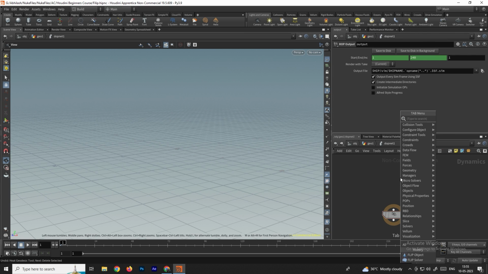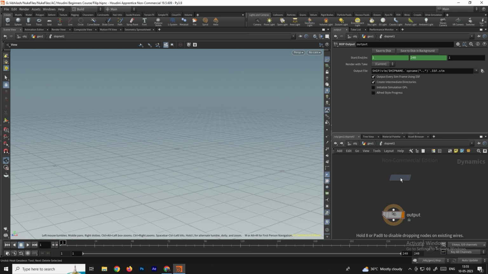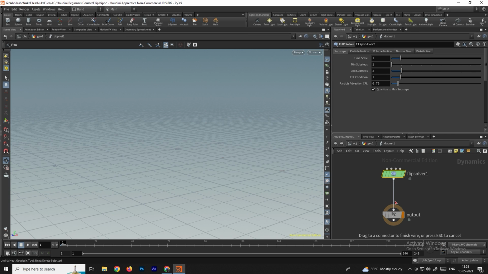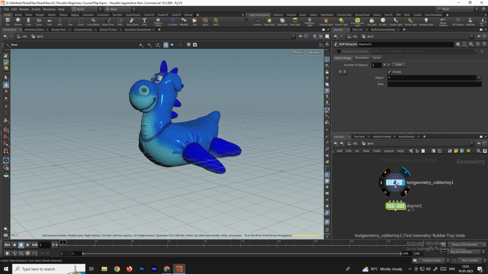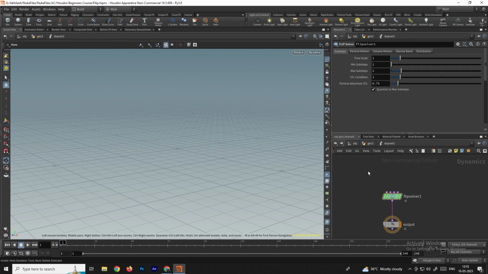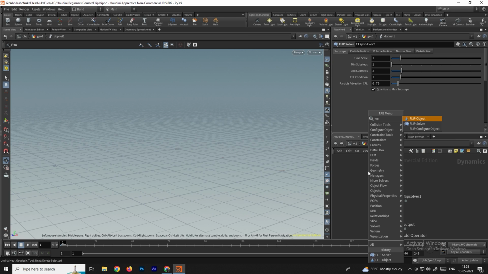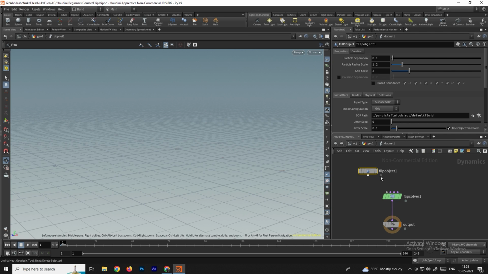Now we need to take a flip solver, and we need to connect it to this output. And now we need to connect an object from which we want to create a simulation. So as we want to create a simulation from this object, we need to take a node called flip object, and connect this flip object to this input here.